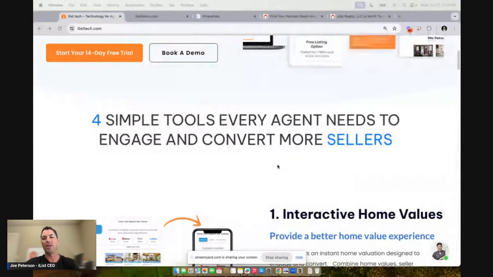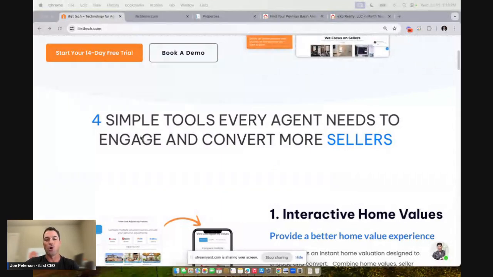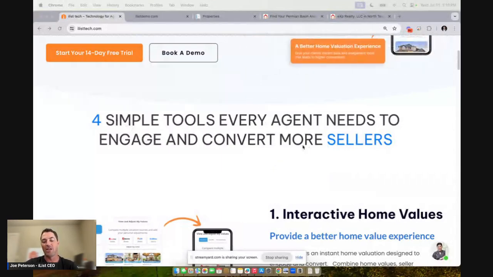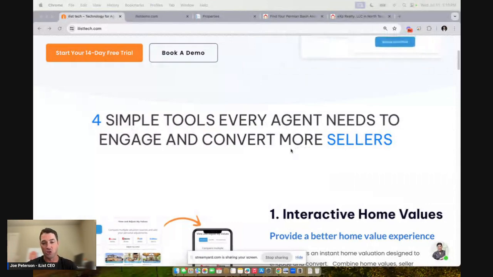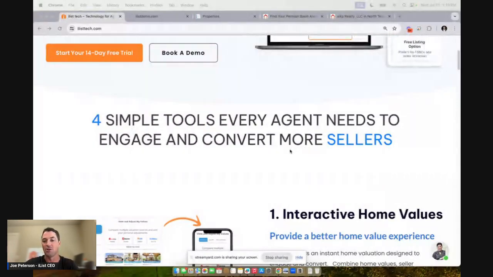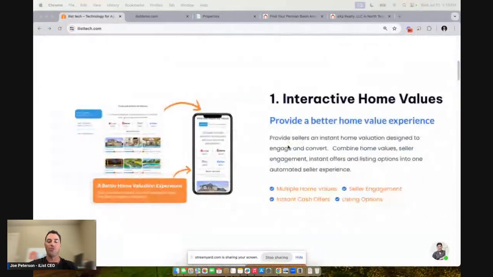So what I want to spend the next couple of minutes doing is going over the 4 simple things that every agent should have access to when it comes to sellers. So let's start with the broadest category, which is going to be interactive home valuations. And the reason I say this is the broadest category is because home valuations are the primary gateway when it comes to marketing to sellers, right?